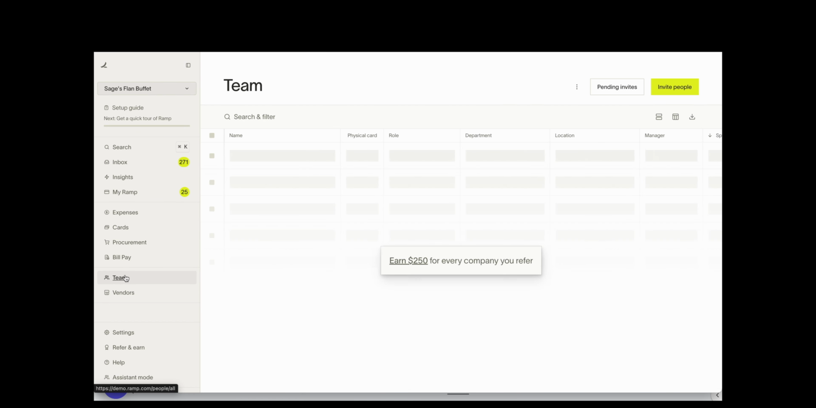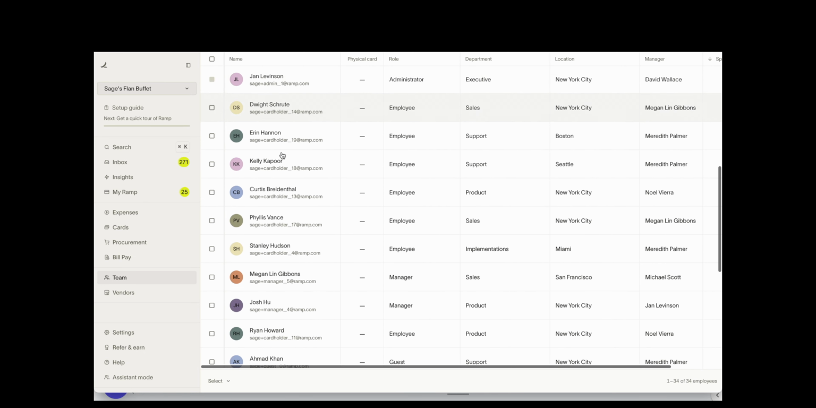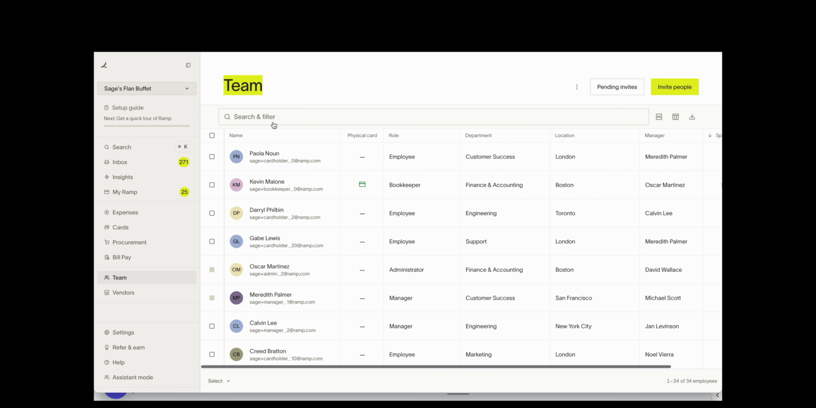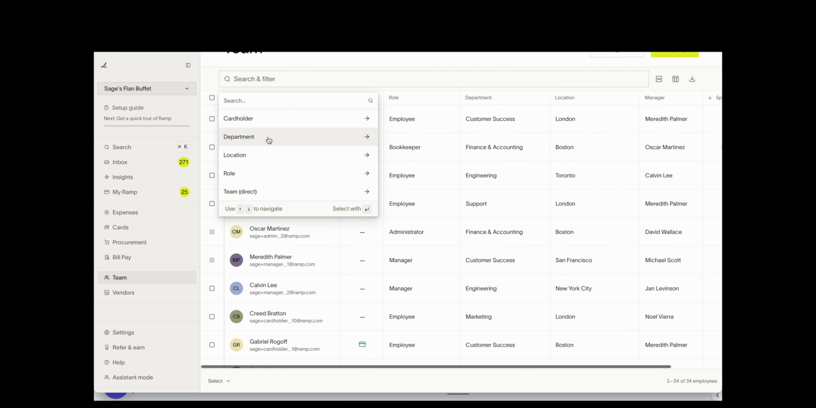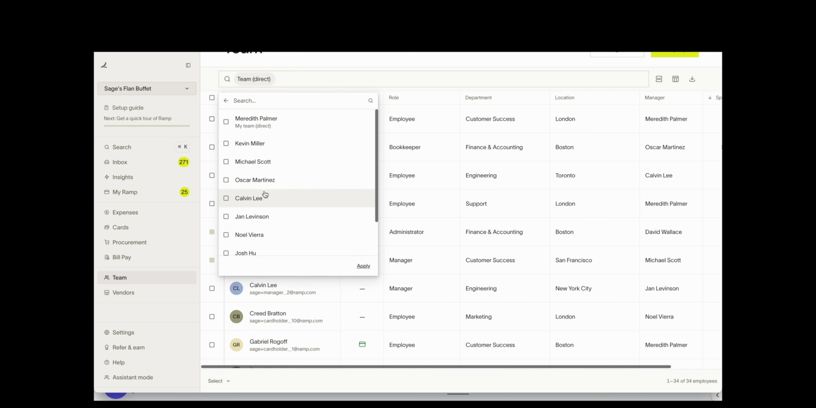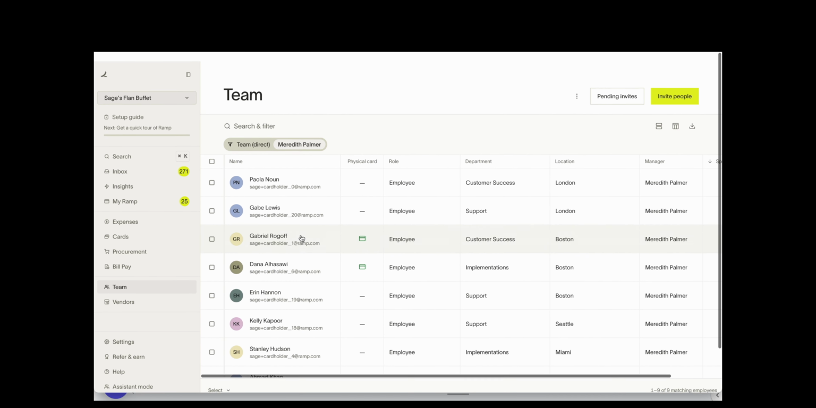Coming over to the team tab here, you will be able to see the full list of team members underneath you and then that hierarchy below them. So within your own team tab, I'm able to see that full list of all those users directly below me, and then below, I'm able to search and filter, slicing and dicing by department, or even slicing and dicing by, as Meredith, I only want to look at my direct team. So I can also focus in specifically on that view.